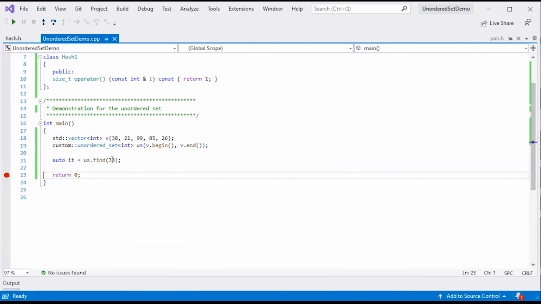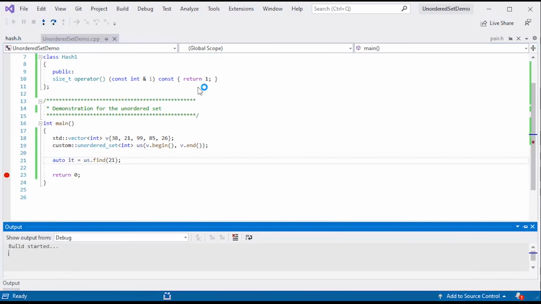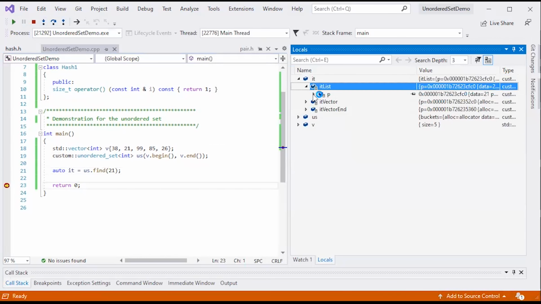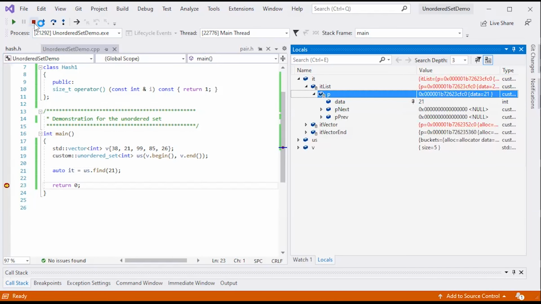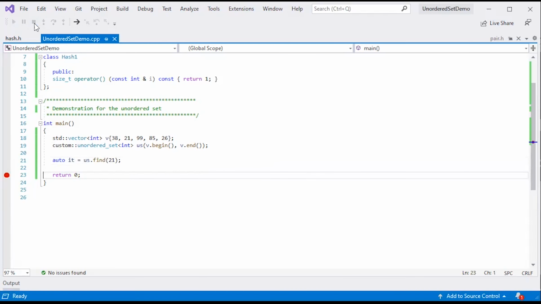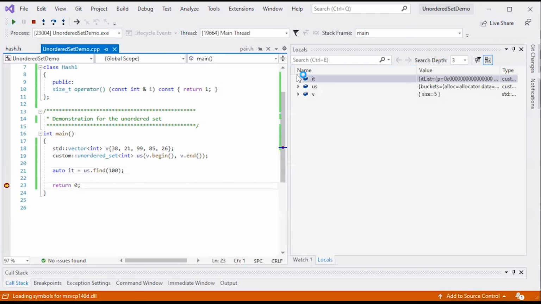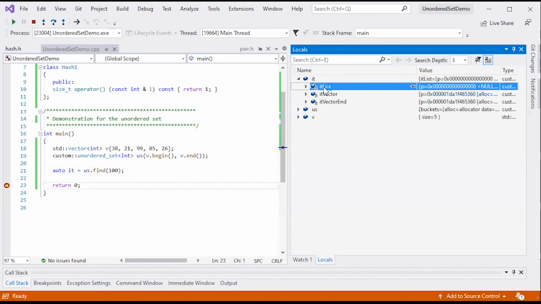Now, I can also look for something I know doesn't exist. Like, let's say 21. Oh, 21 does exist. So I expect it to point to 21, and sure enough, it does. And what happens if I look for something I know does not exist? Let's say 100 maybe? How about 100? Then when I run it, I expect to find the end iterator, and the end iterator is when the pointer points to null, and sure enough, itList is the null pointer.